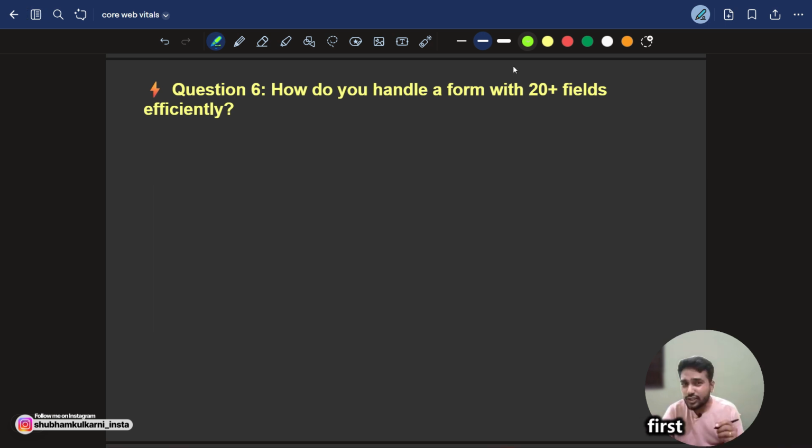Let's get started. The first question we have is, how do you handle a form with 20 plus fields efficiently? In interviews, when they ask about large forms, they want to see if you can optimize for performance and maintainability. Here is how I would answer this.